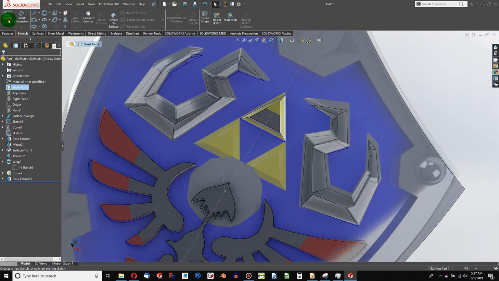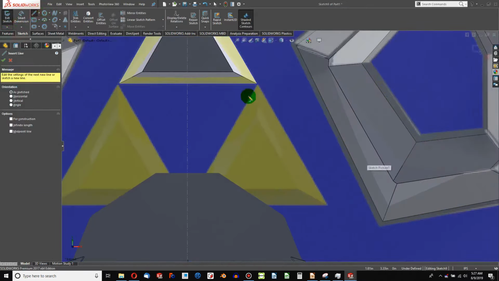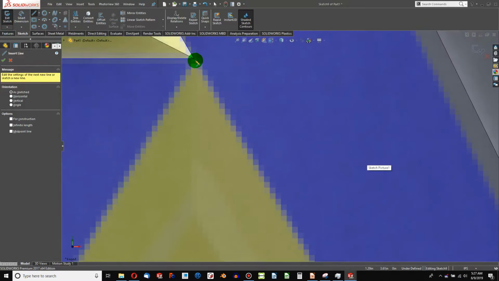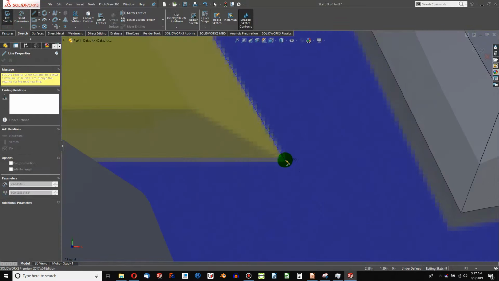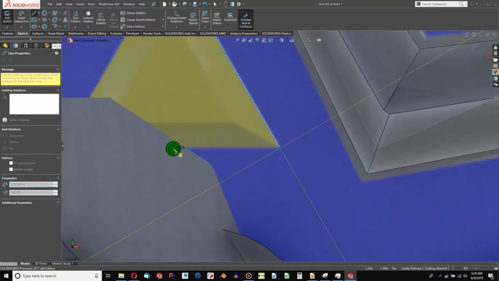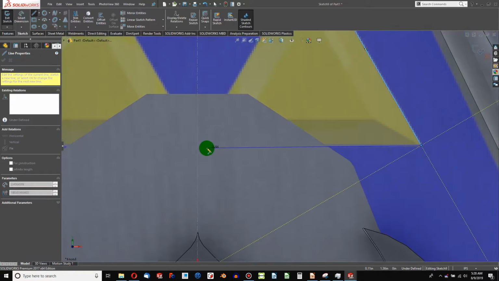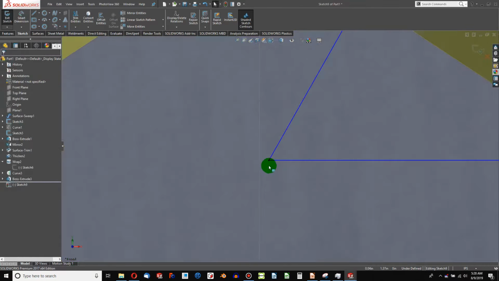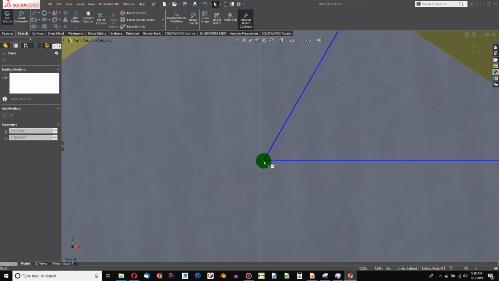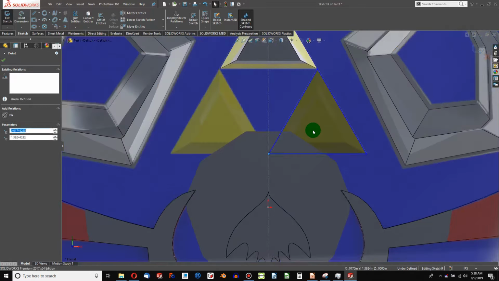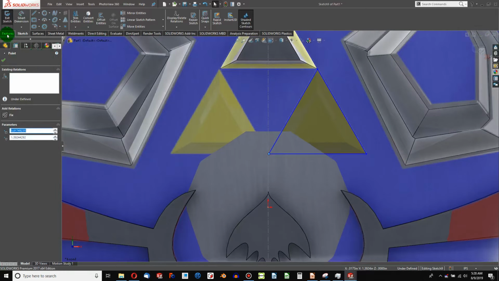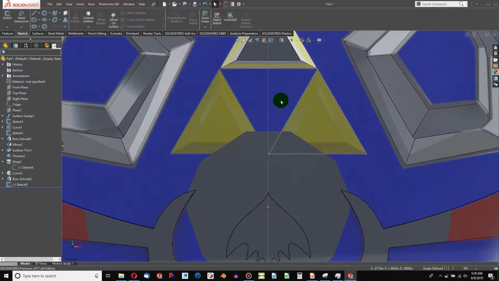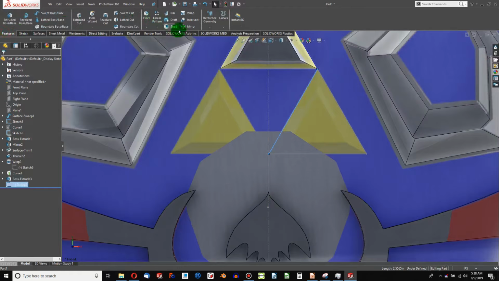Front plane, sketch. I'm going to come close but not touch the corners, to avoid a little zero thickness, another zero thickness, and I'm going to come close to this line but not touch, with the horizontal constraint on, and there. A little bit further, that should be fine. Again, rebuild, features, let's go with curves.